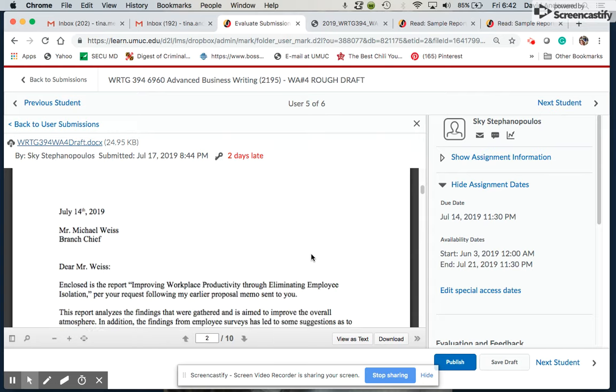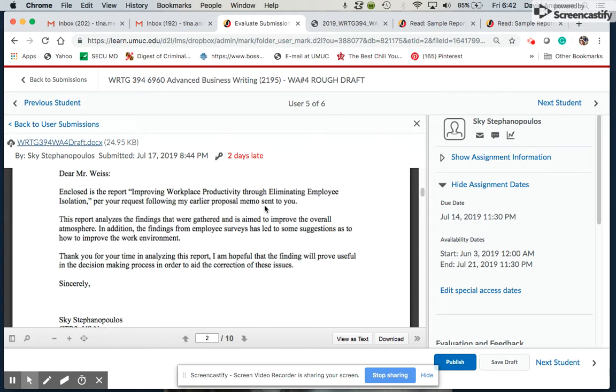So let's take a look here at the letter of transmittal. Perfect. I see how you have followed these templates. Short, sweet, to the point. What I recommend is removing the "hope." I share with students all the time, of course, you hope that your suggestions are implemented.